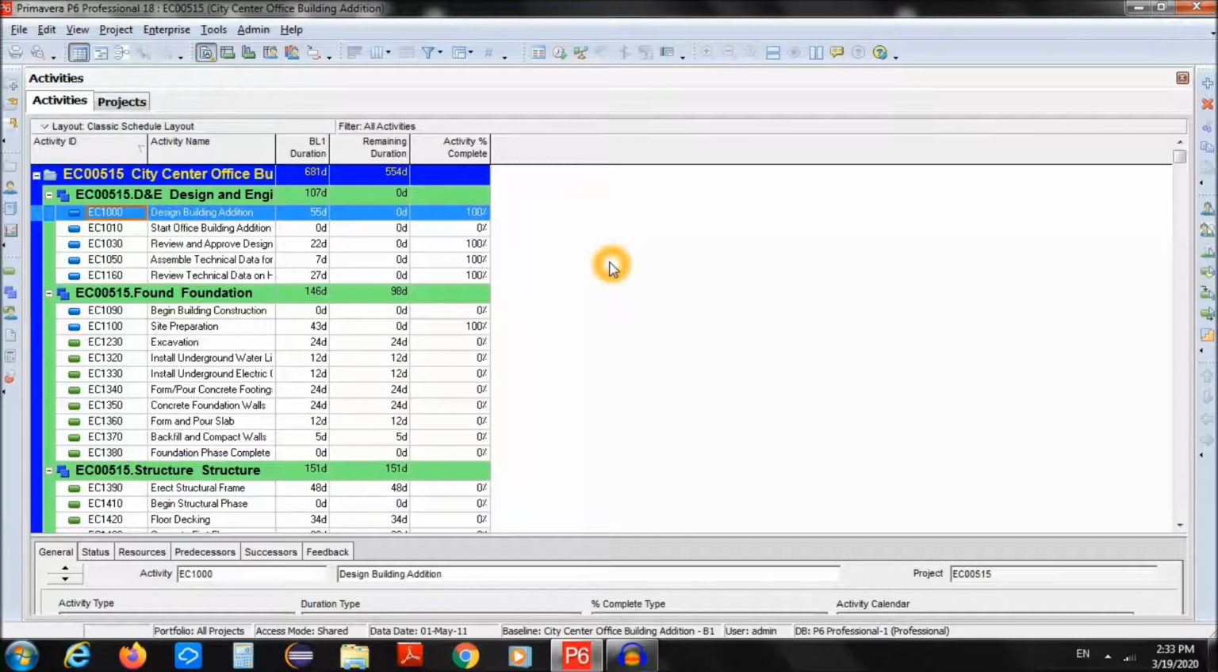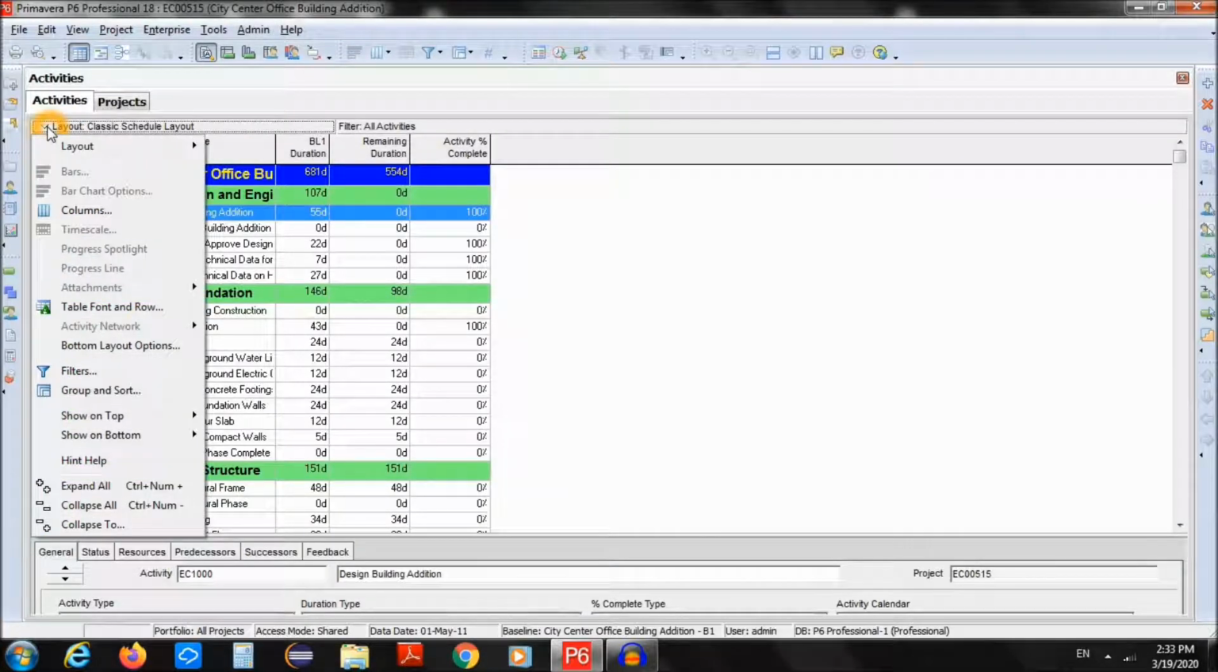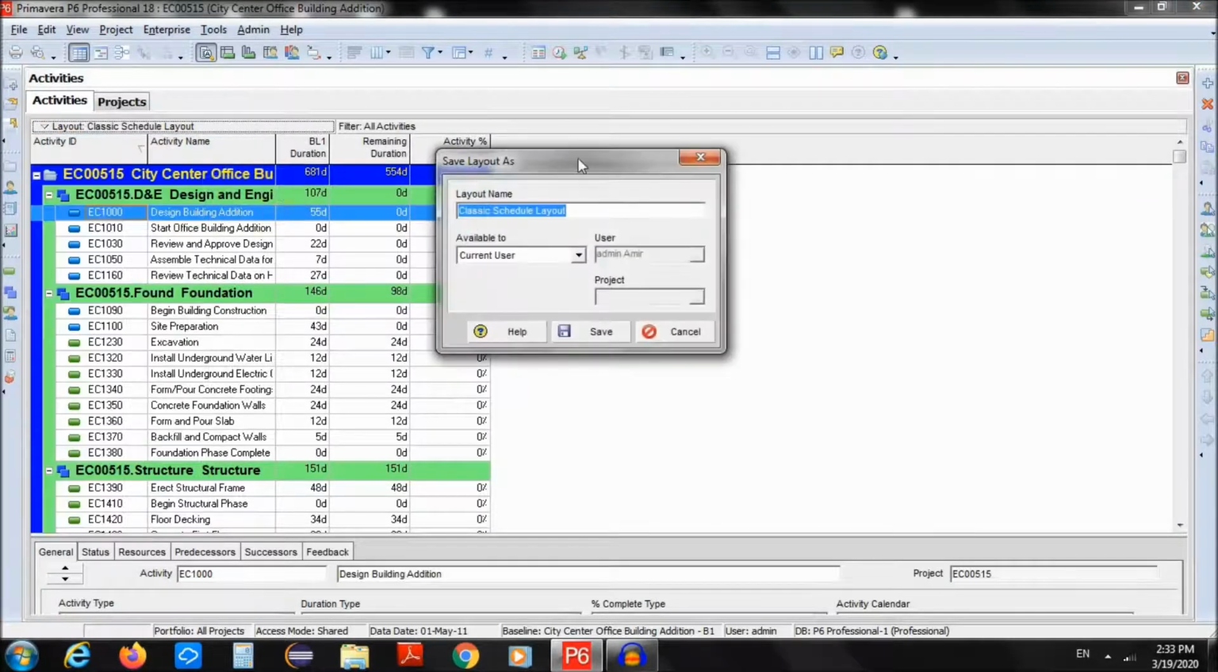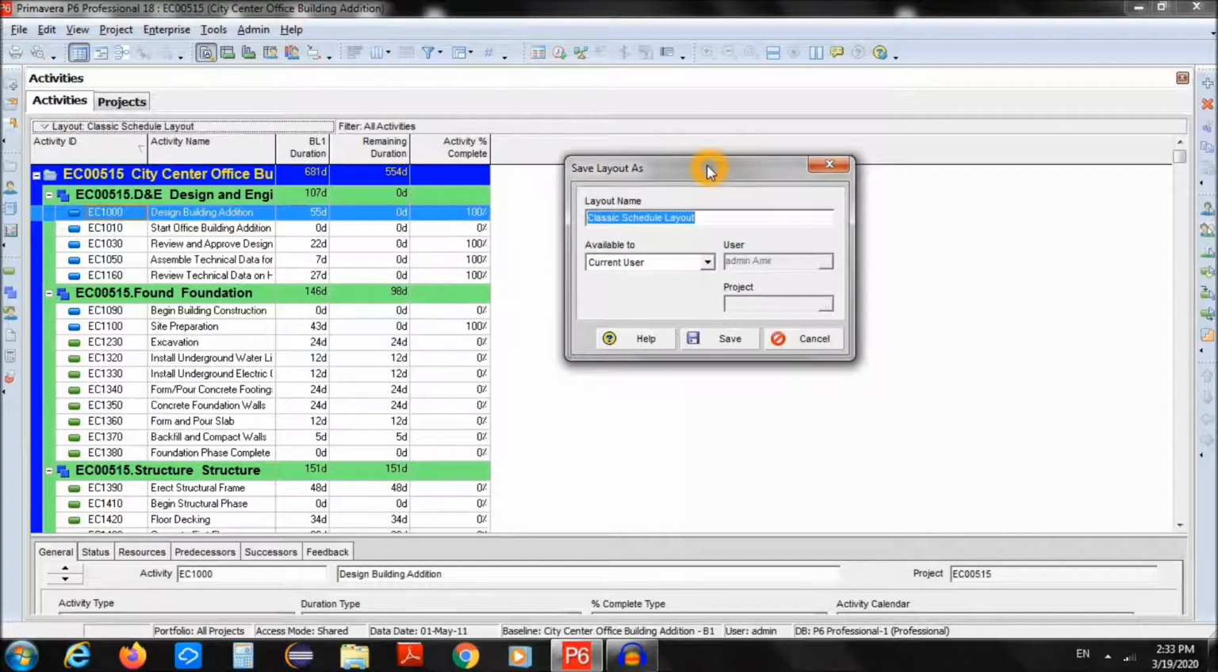So what we will do here, we will click on this layout, the arrow sign, and in the layouts you will see the option here, save as. So you click that option, and then you will give this layout that you want to save any specific name. So any name can be given. So let's say this layout has some duration information and the percent complete.